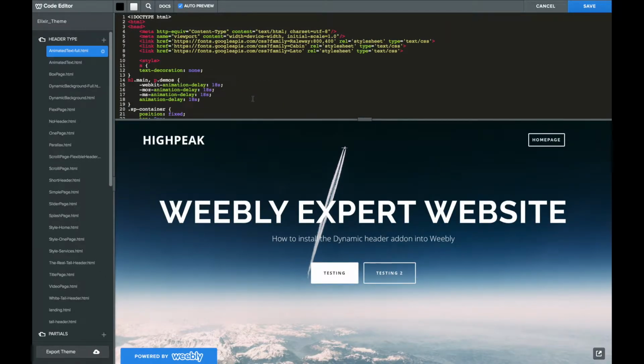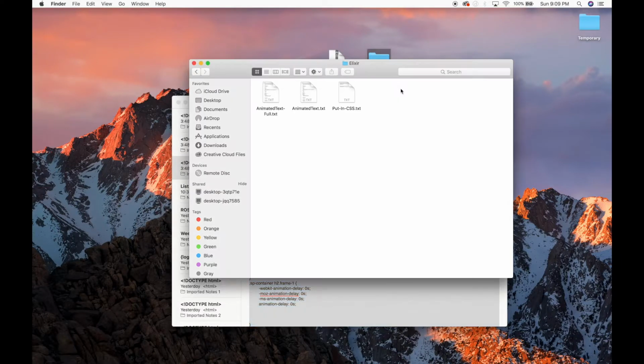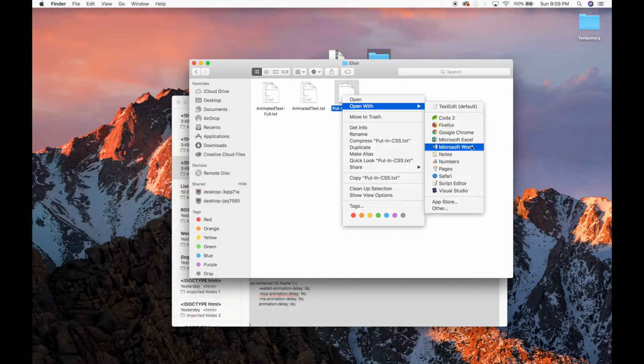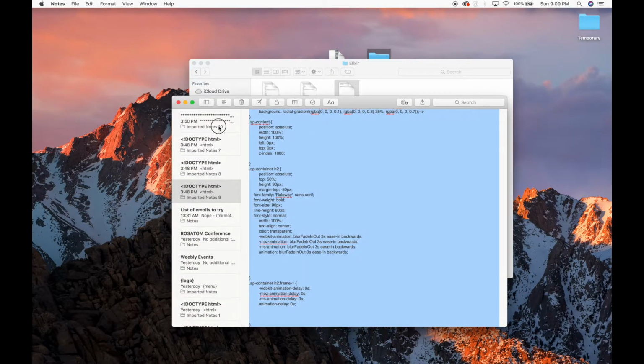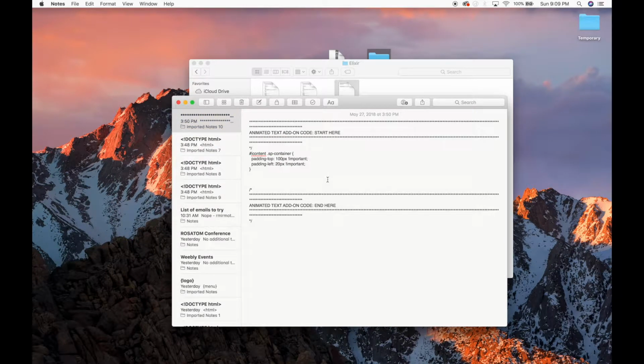Now once you've copied the code from each text file into its corresponding header type, we have one last step. Go back to the folder and open up put in CSS. The same thing applies. You have to open it up in a note editor, like Notepad or Notes, and then just go ahead and do the same thing. Just copy all of this.